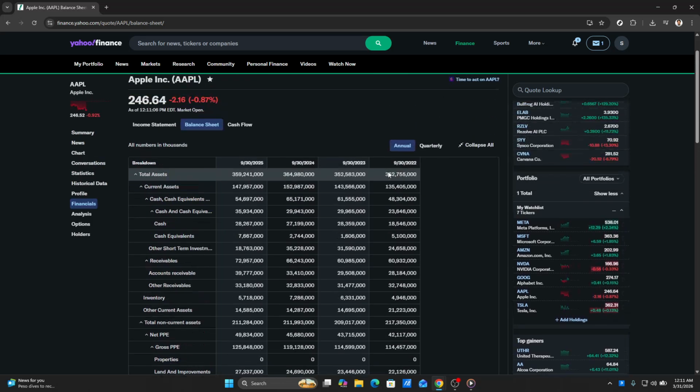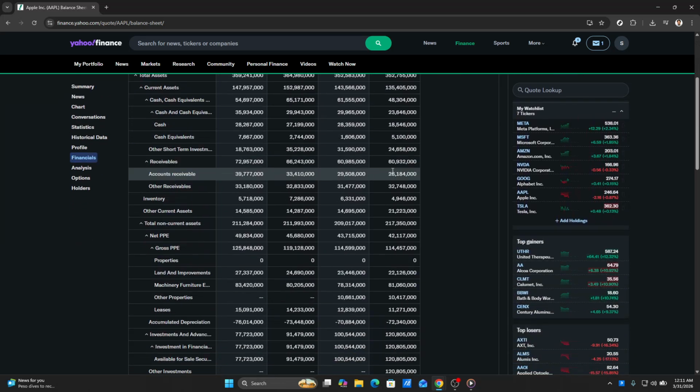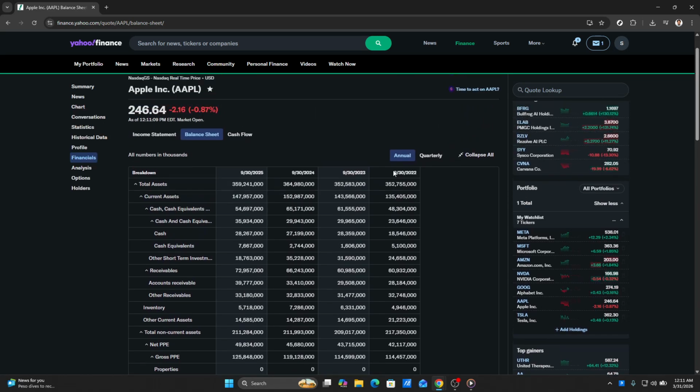And there you have it, a comprehensive guide to reading a company's balance sheet on Yahoo Finance. With this knowledge, you'll be better equipped to assess a company's financial health and make more informed financial decisions.